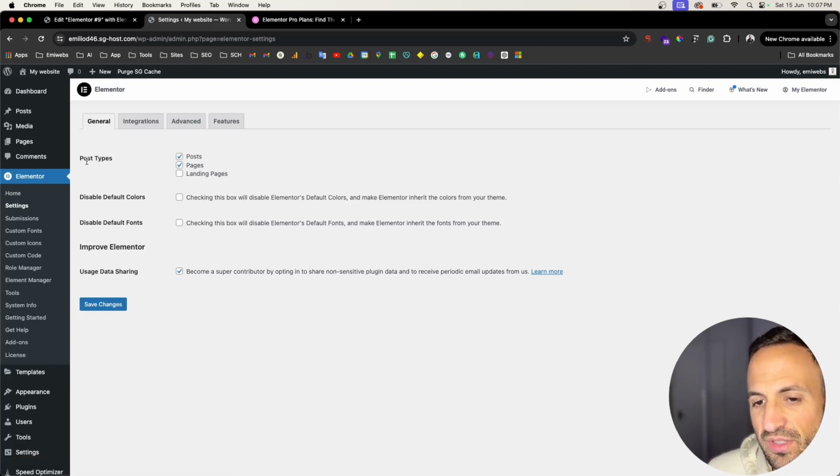So in general, you will see all the post types that normally is post and page, but you can also add landing page if you want to do it. I just recommend to leave it as it is. Disable default colors. If you check this box, it will disable Elementor default colors and make Elementor use the colors from your theme. That's depending on what you want. So you can leave it like it is, and that's it.